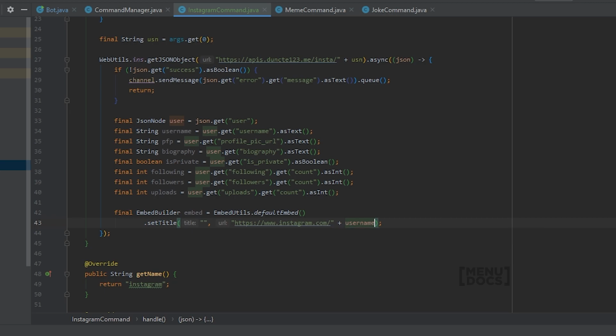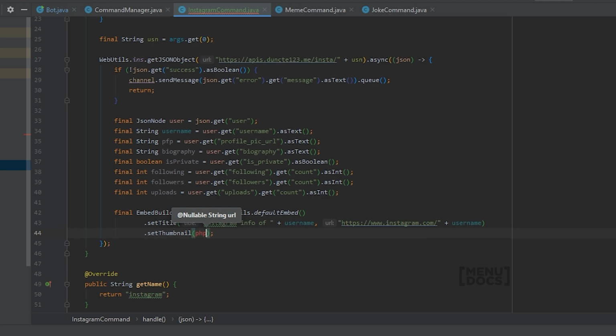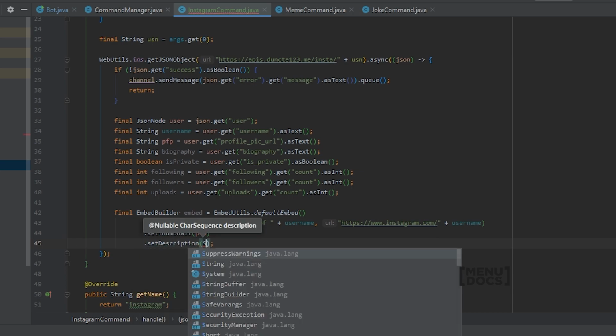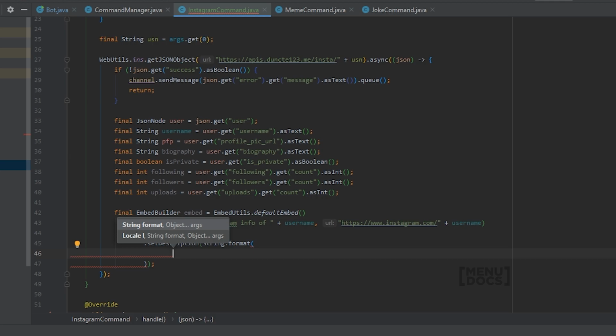https://www.instagram.com/username. And you may have noticed that I put www dot here. This is because Instagram redirects you to this subdomain anyway, so why not put it there in the first place? We're also gonna set the title, which is Instagram info of username. Next up, we're going to set a thumbnail, which is the profile picture, and we're going to set a description, and let's do a string dot format. I already have the format ready off screen, so I'm just gonna grab that because I don't want to type it out again.